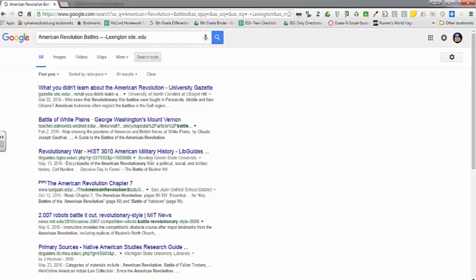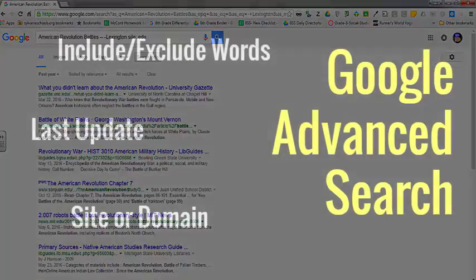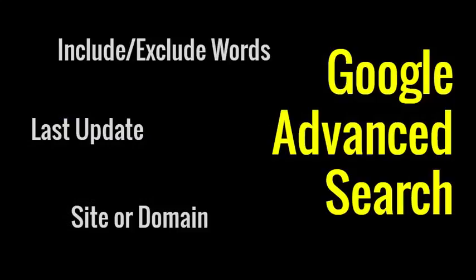Using the domain filter will help you find strong resources. Google Advanced Search will help you research this year. You will be able to create better searches that help you find what you are looking for by using this feature.